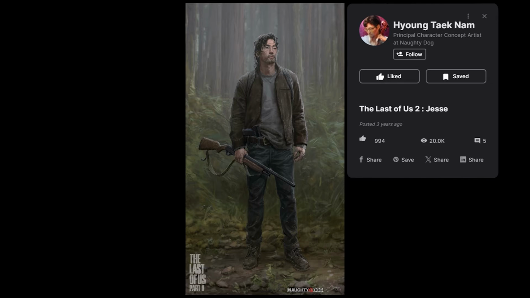So I came across this great concept by a character concept artist at Naughty Dog. It's a concept for a character named Jesse from The Last of Us 2. I really like this character because of the simple design and survivalist kind of vibe. So I picked up this concept and started working.